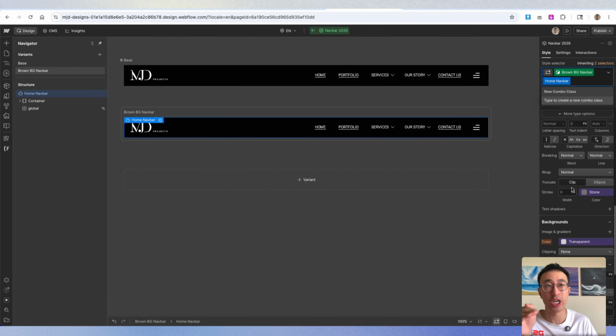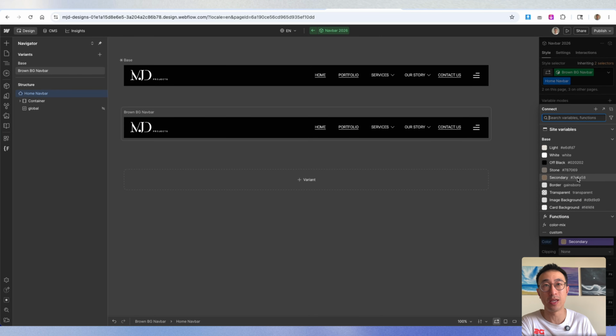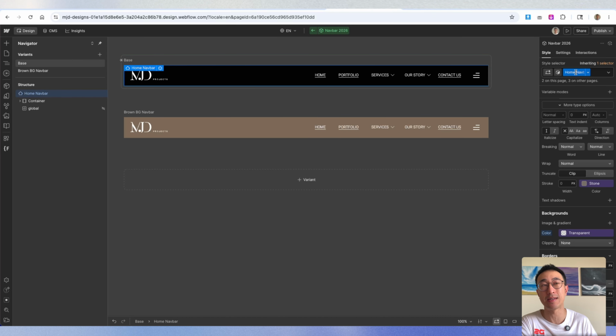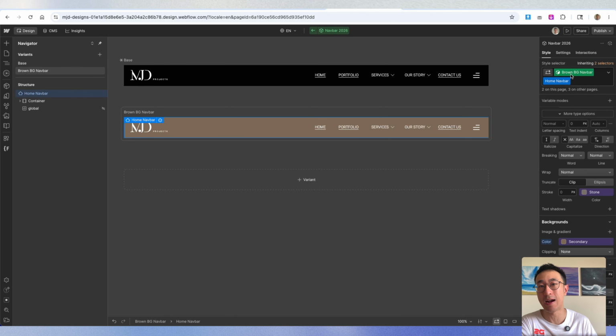We can literally just change the background color. For example, right now it's set to transparent, but if we change it to this one right here, secondary, this is like brown, right? And you notice it didn't change this base specific background color, even though it has the exact same class, because we have this green tag right here.